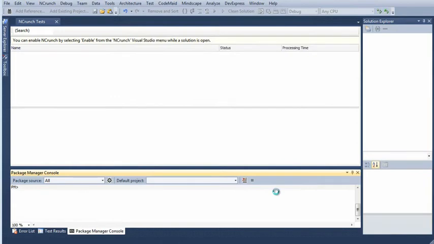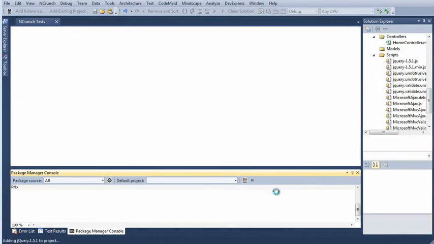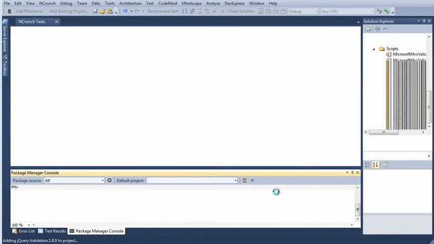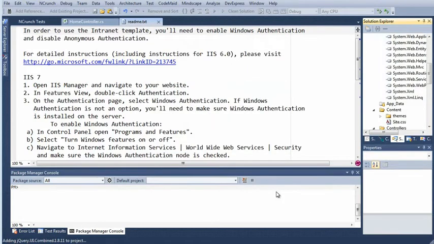So while that's warming up, the first thing we're going to see is the README, and the README, because it's an intranet project, is going to suggest that we make some changes to our web server configuration, which we're going to ignore. Basically, the way that approval test works when testing your view is it's going to make a request out to your dev server, and when it does that, it's not going to send any credentials.